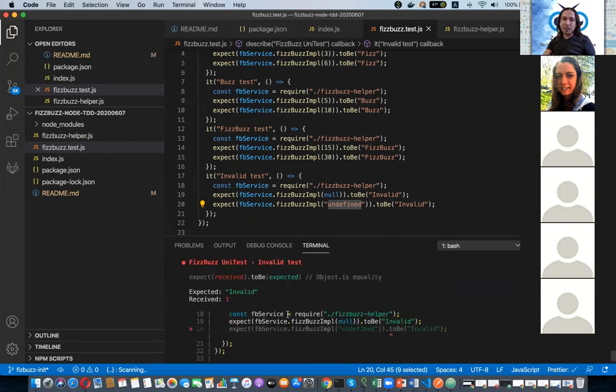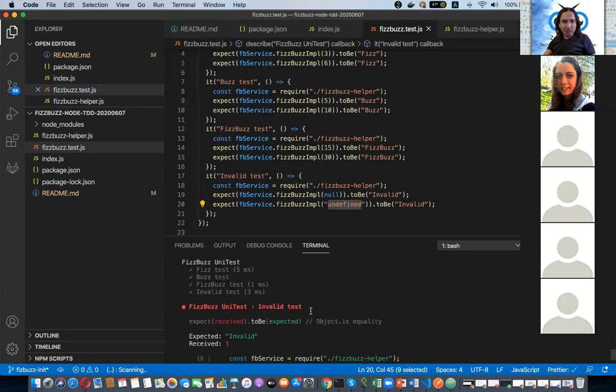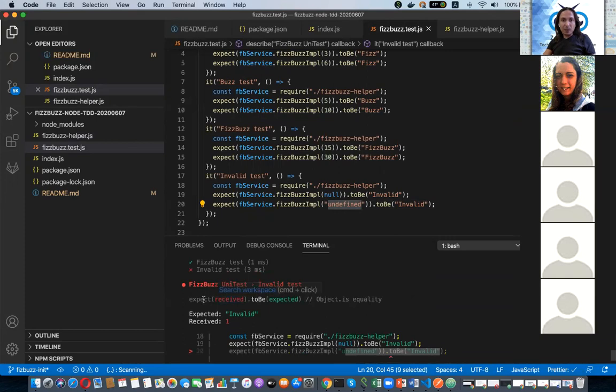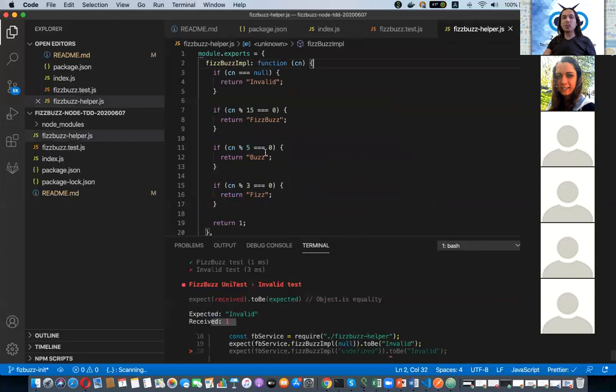Failed. It is really nice. But look, where was it? Expected invalid, but received 1. What a nice description, right? That's why it is making our life so easy, and it is making our tests so easy as well. So why am I returning 1?